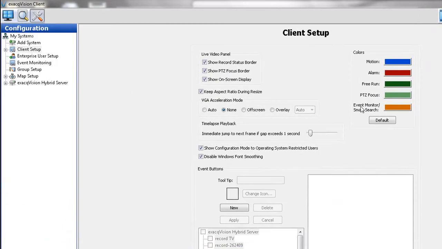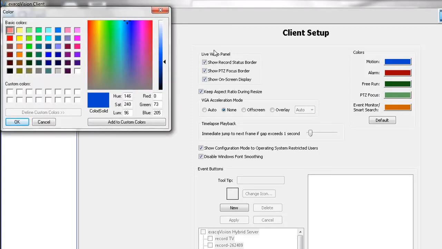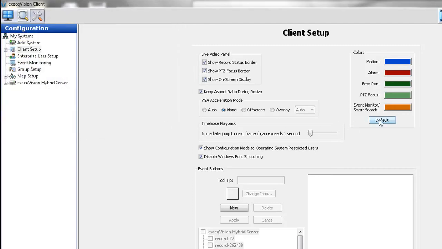The Colors field gives you the opportunity to change the default border colors for Motion, Alarm, Free Run, PTZ Focus, and Event Monitor. To change the color, simply click on the colored bar beside the border you would like to change. Select a basic color or create a custom color, and then click OK. To return to the default colors, simply click the Default button.